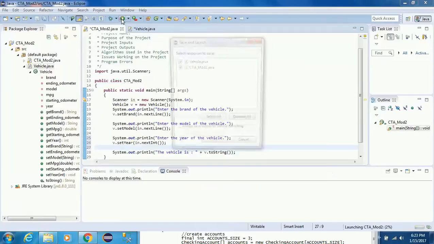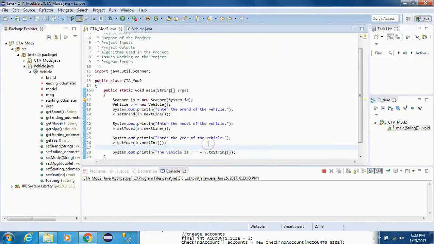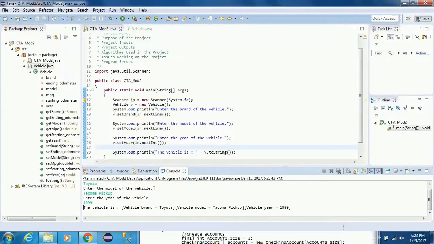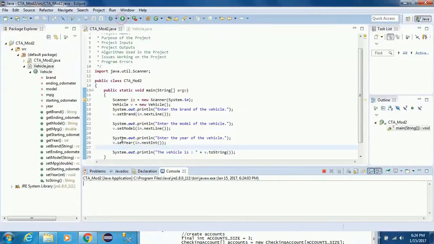So run, okay, and enter the brand of the vehicle. So Toyota, model of the vehicle, Tacoma pickup, and enter the year of the vehicle, 1999. Okay, and so here's the output. Now, notice that something peculiar happens if I put in a bogus value for a year. So let's go through this again.